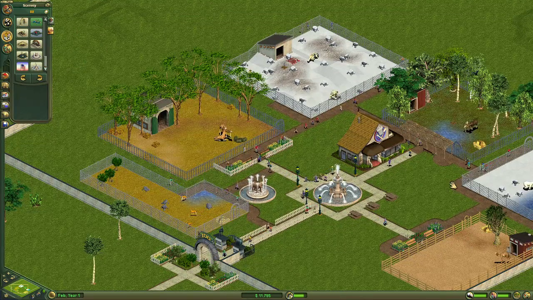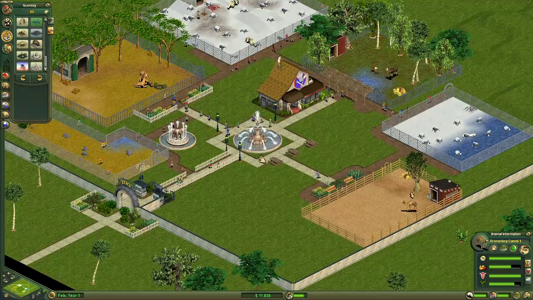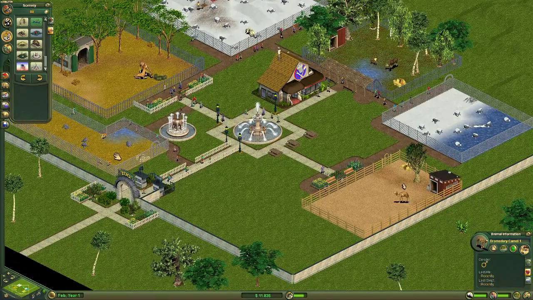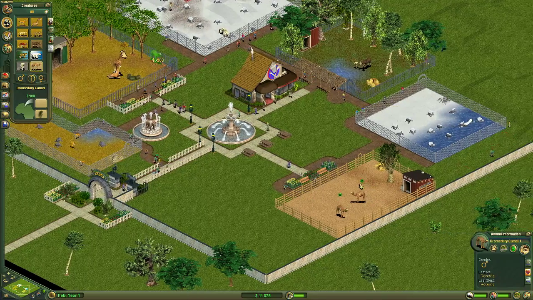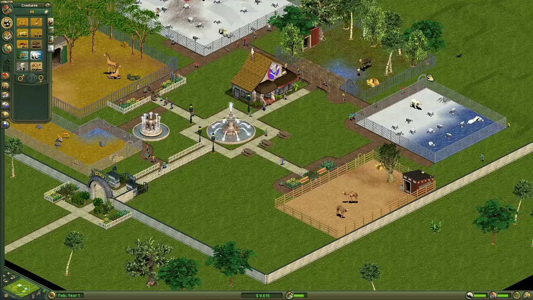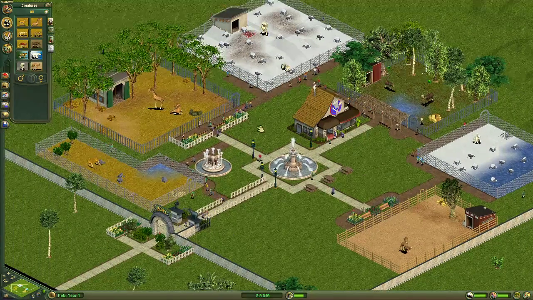Oh, little baby. Even more camels. This one was male. Another moose.